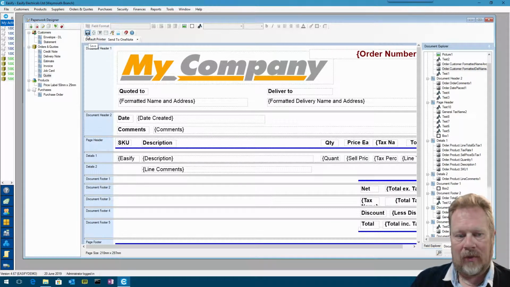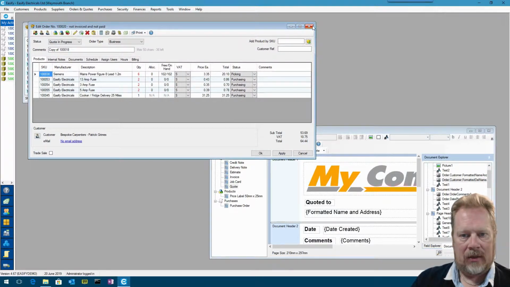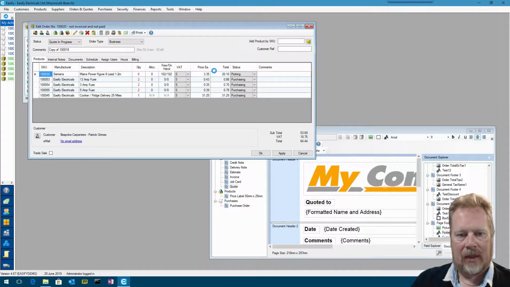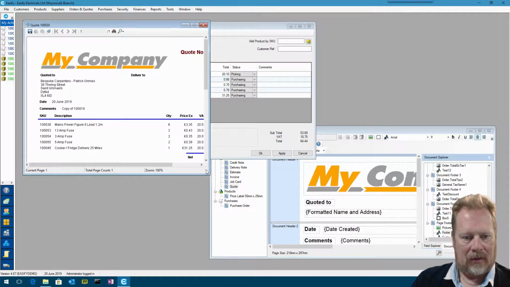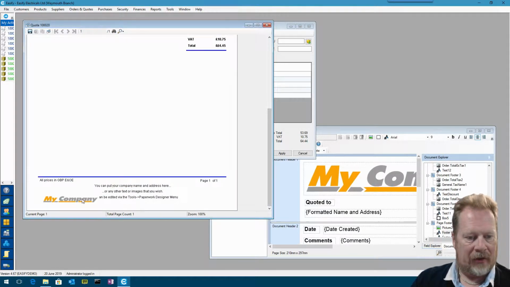Okay, right, let's save that. And we'll move this out of the way. And then we'll go back to our order, open it up again, and we'll go print quote. And there we've got our quote, and everything's all nicely lined up. You can see that there's not too much white space above here. This formatted name and address is printed on multiple lines, and everything's moved down for it. And you can see in the footer there's our little My Company logo there as well.